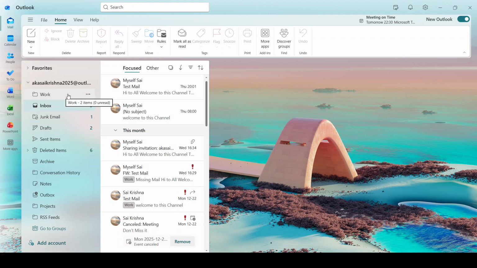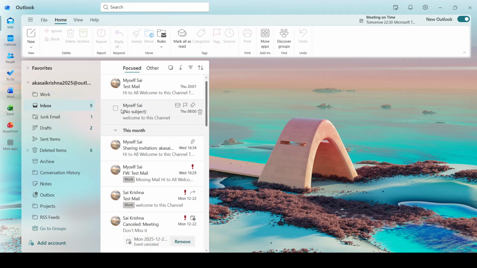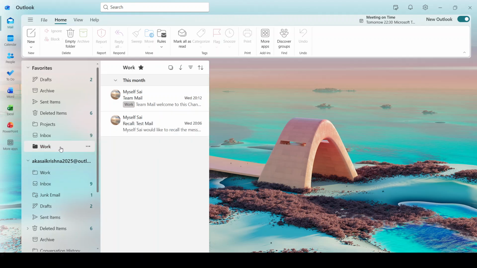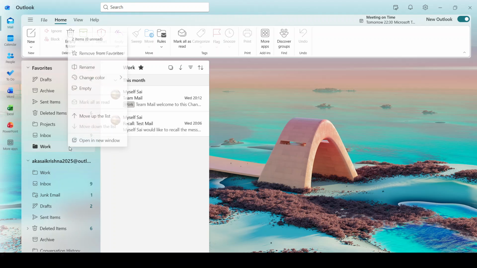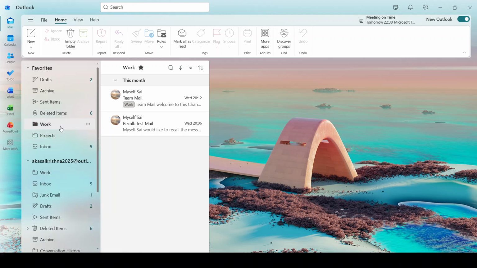In the folder list, right-click any frequently used folder and select Add to Favorites, or simply drag the folder into the Favorites section at the top. To keep your top shortcuts in the best order, right-click inside Favorites and use Move Up or Move Down to arrange them. This doesn't change where the folders live, it just creates quick links you can reach without scrolling.